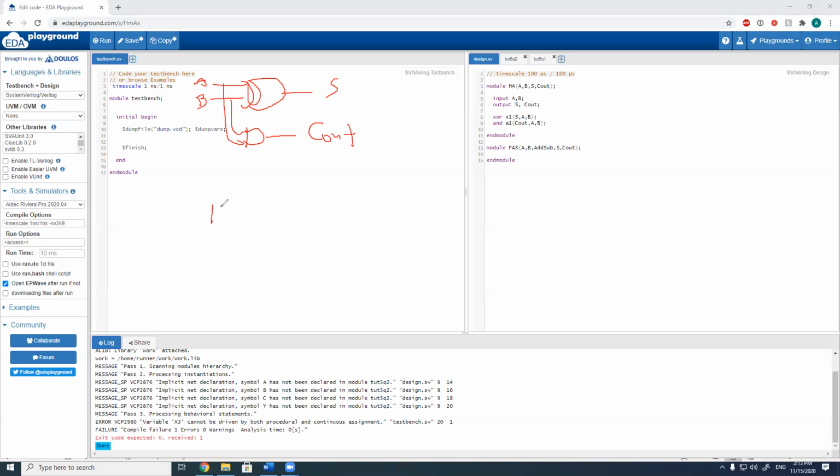So I'll have a half adder, another half adder. For this one, we're going to take in A and B, and then the sum bit will be routed to an input of this half adder, CN, which we called the add sub.